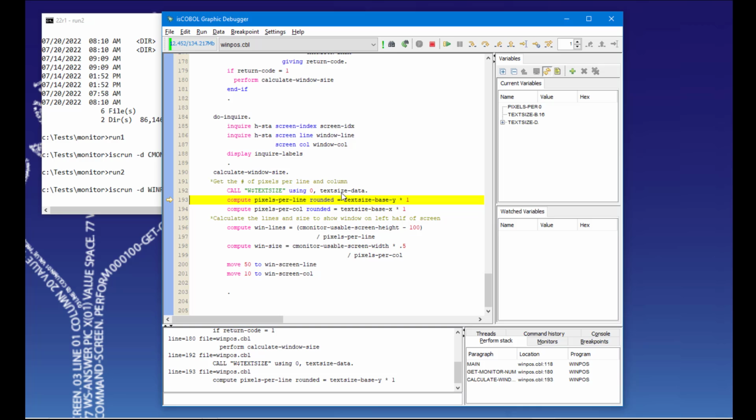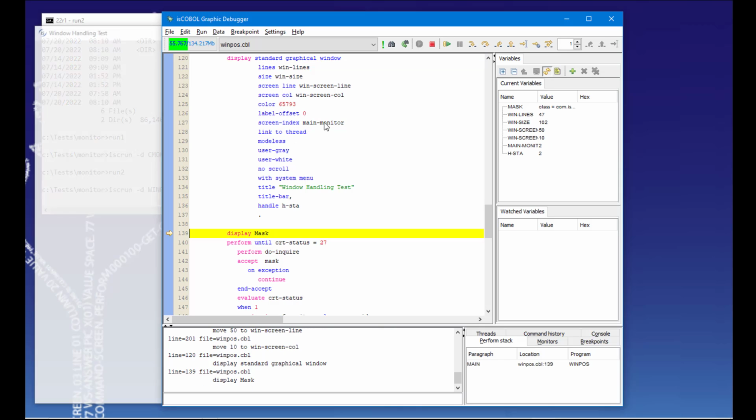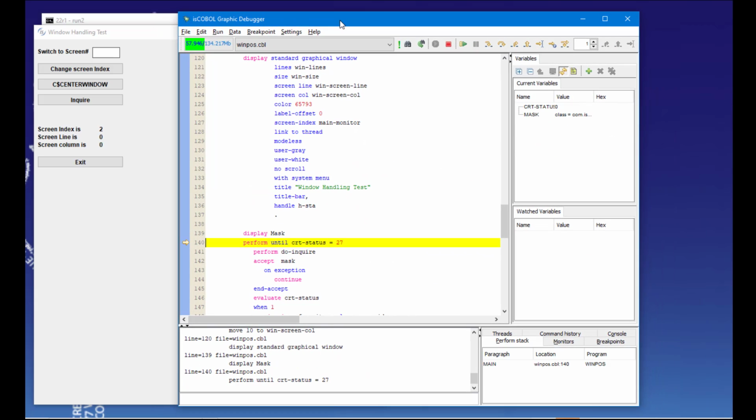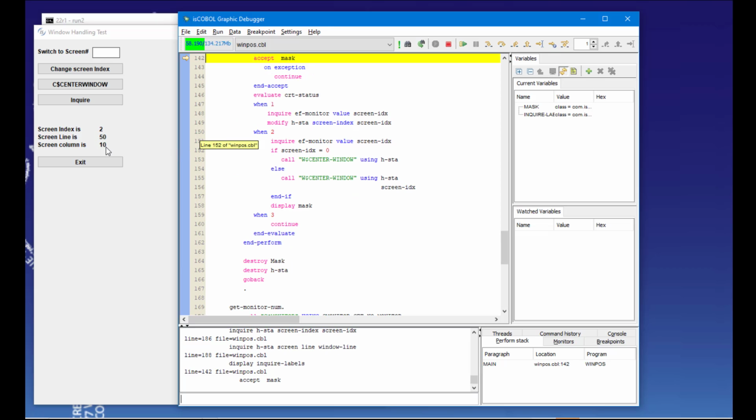I'm doing that by passing the text size that I got from the terminal information to text size, and that returns the number of pixels per line and pixels per column. I'm going to use that to calculate the number of lines and the size, and I'm going to split it in half so that it stays on the left-hand side. And then I'll move some values to the screen line and screen column so it's not up in the corner. Then when I display my window, using all of these, including the screen index to main monitor, my window is where I want it to be. There's my screen. And the do inquire is just going to find out what the screen index and the window line and column are and display it on the screen for me.